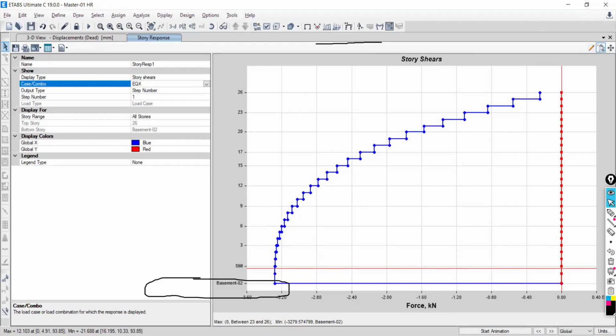This is as per the codal recommendation, when you are going to consider static analysis as well as dynamic analysis. If there is variation in the design analysis results you are getting, and a lot of things are also there, in that situation we have to scale the base shear value to match the results. So that also we are going to cover in our training program.